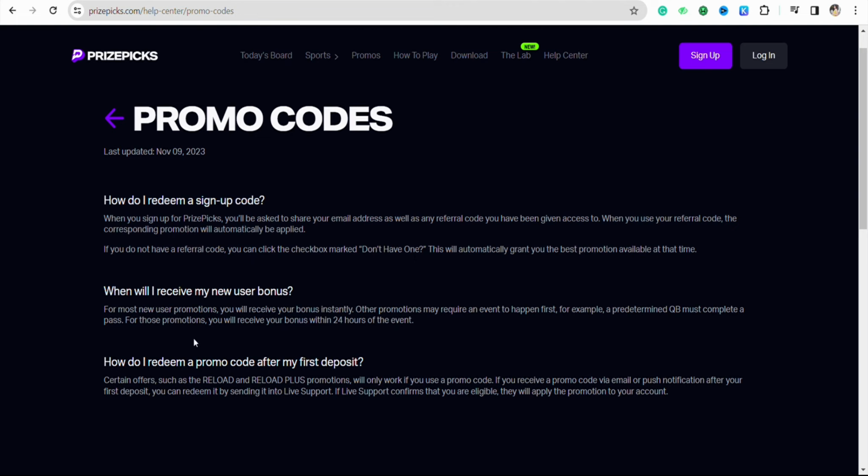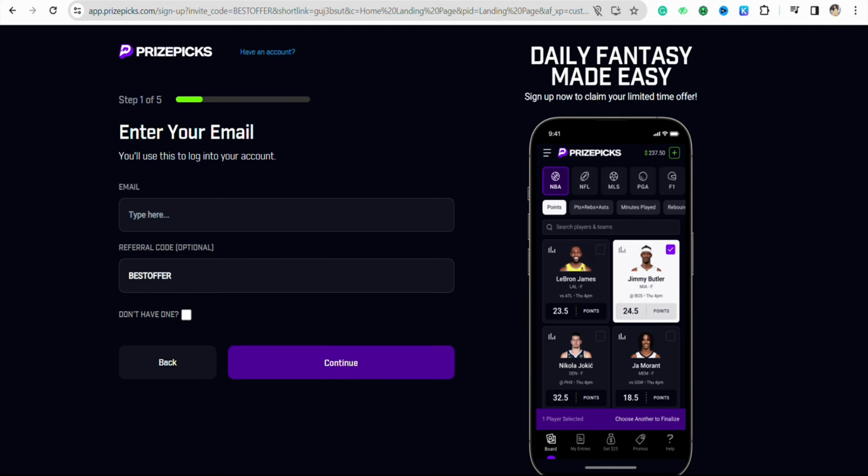So in order to enter a promo code, you need to click on sign up. When you sign up for your PrizePicks account, you will be asked to enter your email address, and then you have to mention a referral code. As you can see, PrizePicks has already put a referral code in for me right here, but if I had a friend who has given me access to a promo code from his account, I can go ahead and enter the promo code right here.